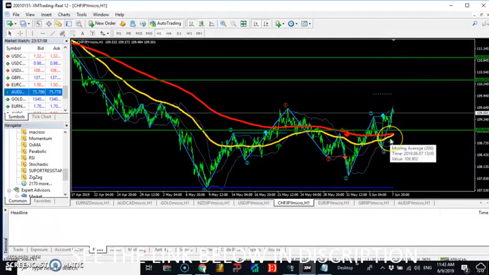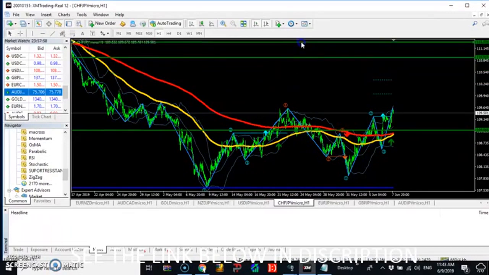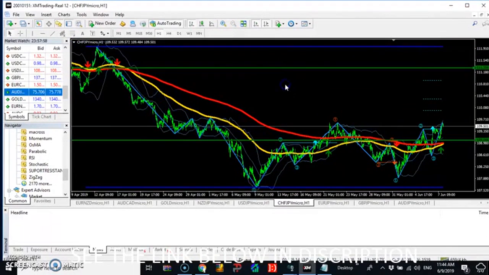you can say, okay, I can set my TP at the top of this chart. You can do that, or you can say, yes, look, that is where the next resistance is coming. That is going to be the next resistance.